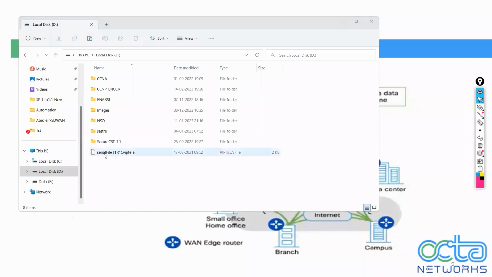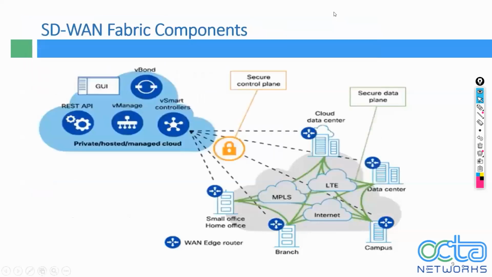Now here you can see this is the serial file. I have a serial file for four to five vEdges. This is the serial file that I have got from Cisco, and I have to buy it. This is a .viptela file. You can see .viptela, the file still comes with .viptela only. They have not been able to find a way to change it because people have already been using it, so you cannot change it directly. Got it? So this is the file that I am having.